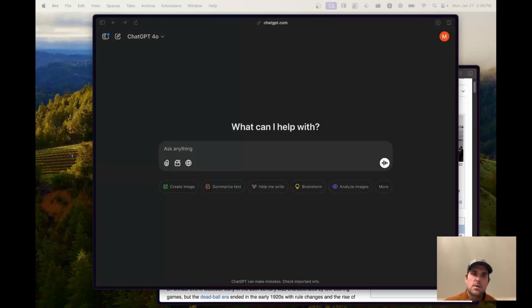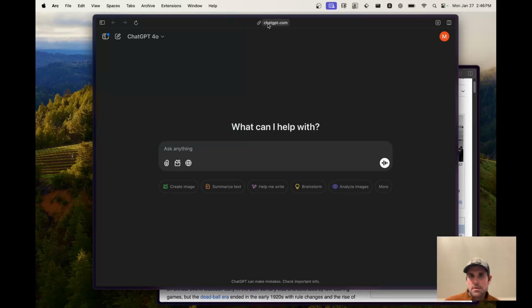Today I'm going to give you a quick demo of how you can use ChatGPT to summarize text. ChatGPT and other large language model tools are really good at taking long pieces of text and distilling them down into shorter pieces of text. So I'm going to give you an example of how to do that quickly.